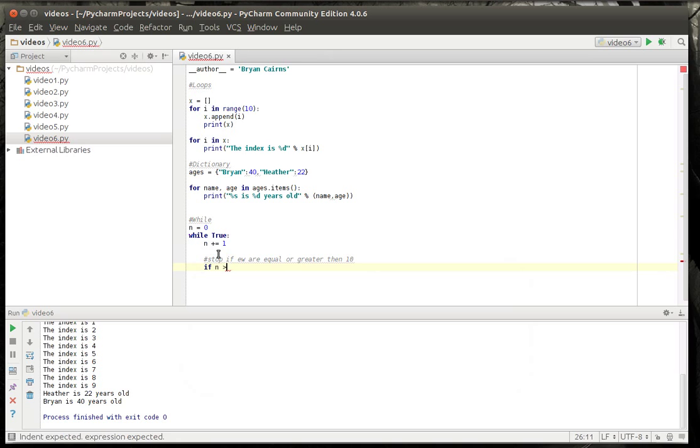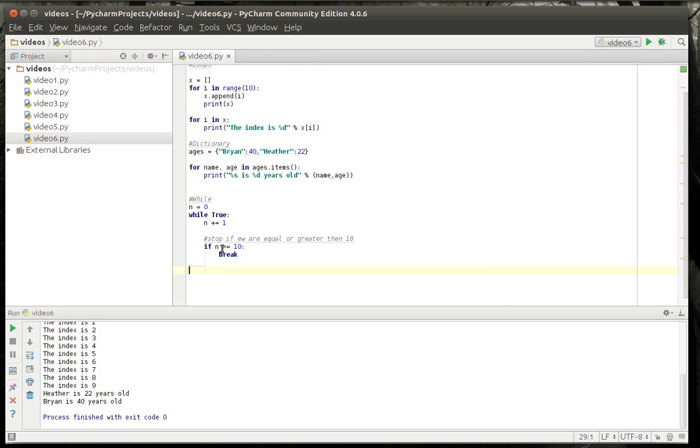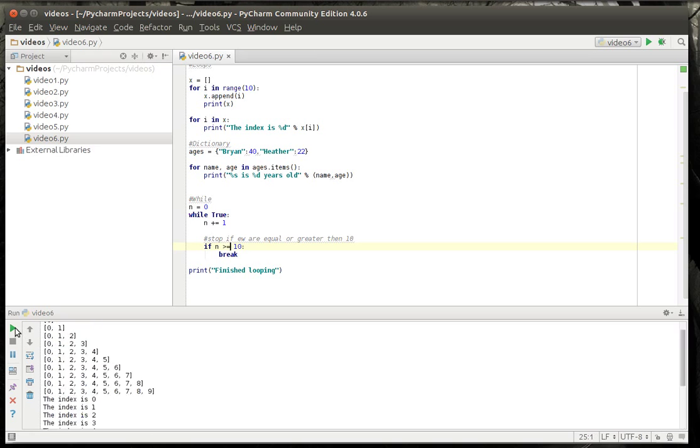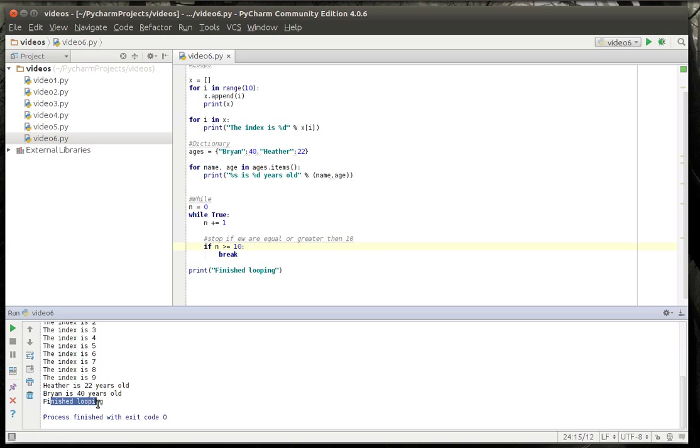So if n is greater than or equal to 10, then we're going to break. Break means it jumps out of the current loop. It just literally stops and says, nope, I'm done. And we're going to execute that, and we're going to print finished looping. Let's run this, and now you see it says finished looping. And let's print this out here.